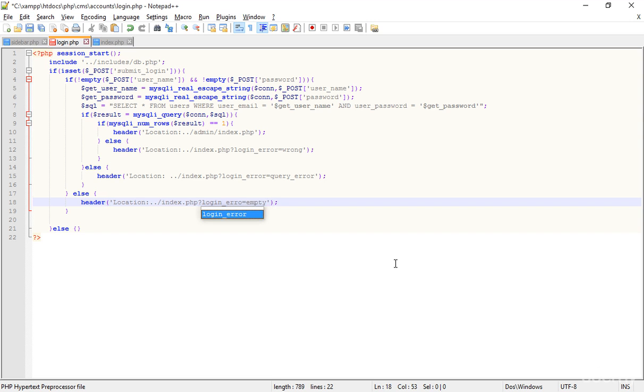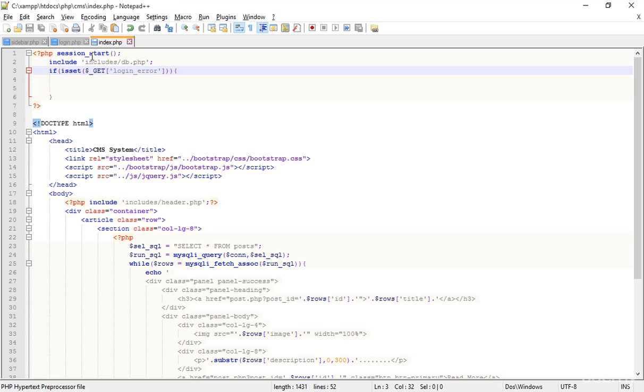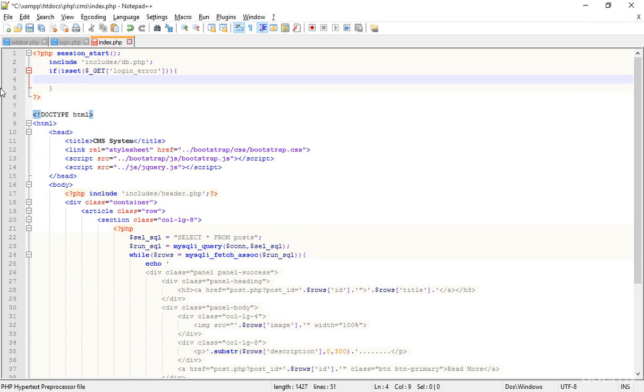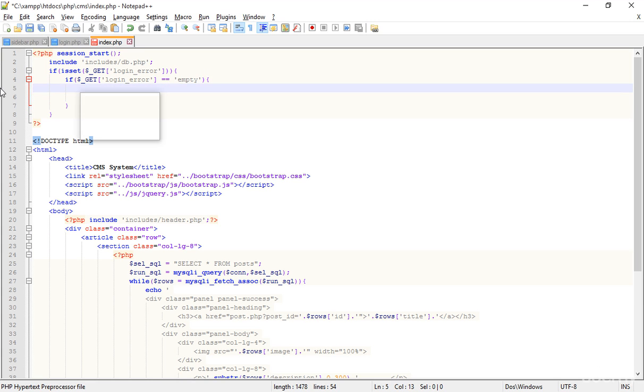So I hope you understood what I'm doing. I'm going back to the index.php, and here is the login error area. First of all I'm cutting the rough space, and I'm creating another if here. If the get login error is equal to empty, okay, empty, then just create a variable. Here I'm creating the variable login ERR is equal to, and what I'm going to do here, actually I'm creating a div here.